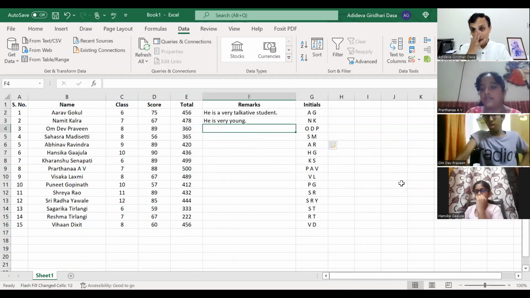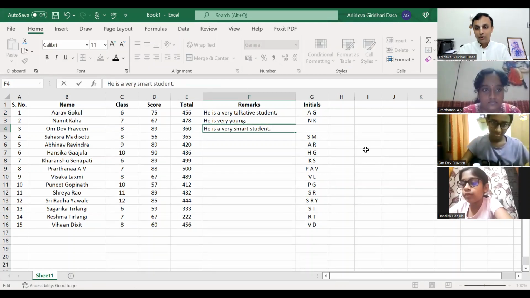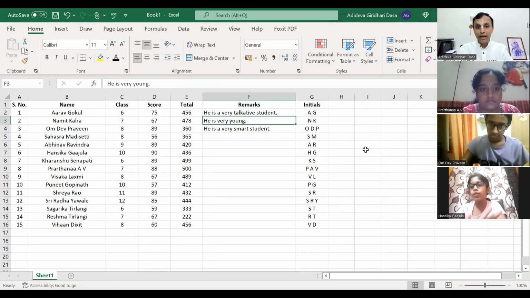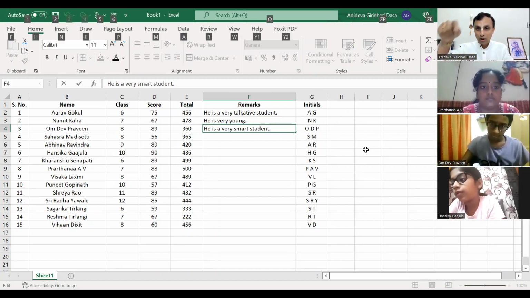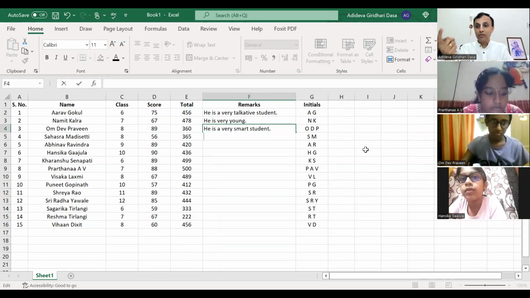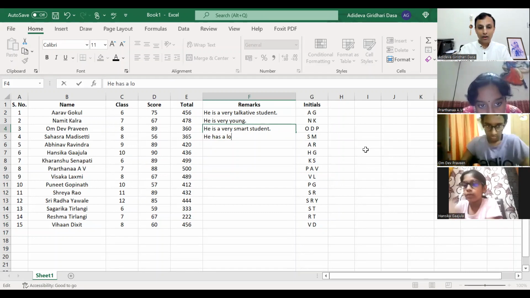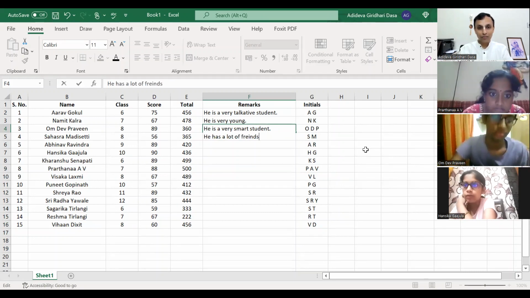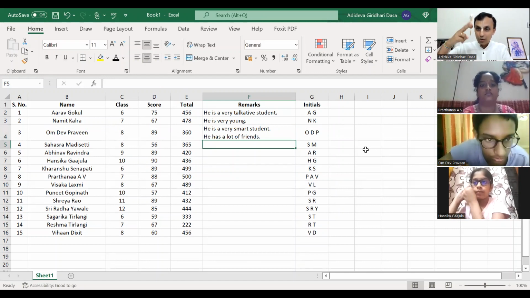You can also see in Excel when you are typing in a cell, you can press Alt Enter to get a new line. You see here, I'm here. You press Alt Enter, it will start a new line. Otherwise, Excel will not do it. You want to, okay, he has a lot of friends. Now enter, it made it as two lines.